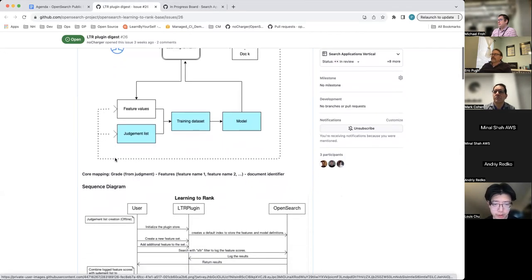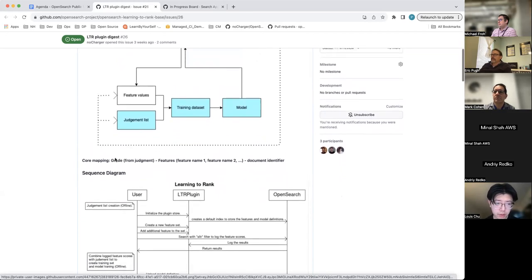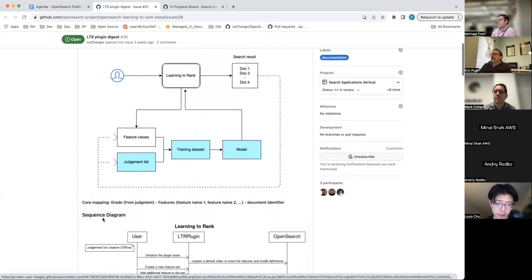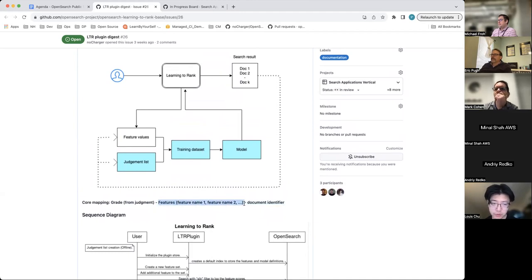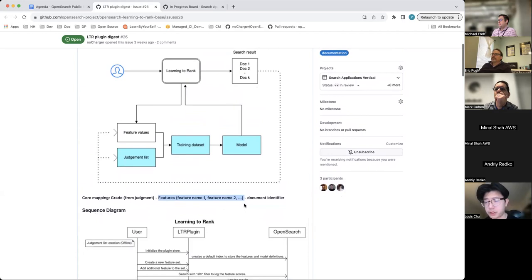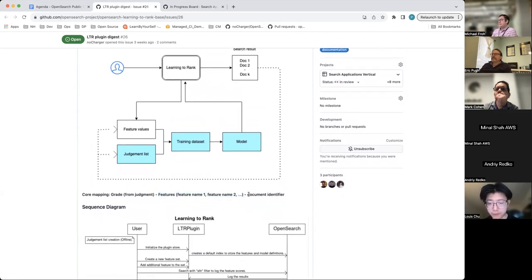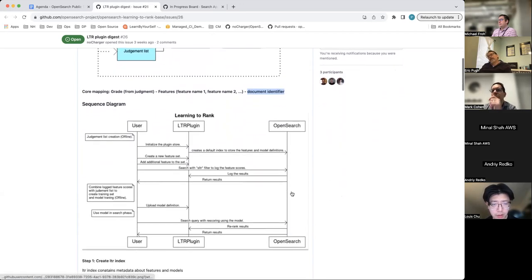I will come up with some details later on, but the core relationship here is the mapping, which is a grade. The grade is from the judgment, and maps to the features. It could be multiple features. We use a concept called feature set in the learning to rank plugin, and we need the document identifier to know which document is actually related to the grade and the features.